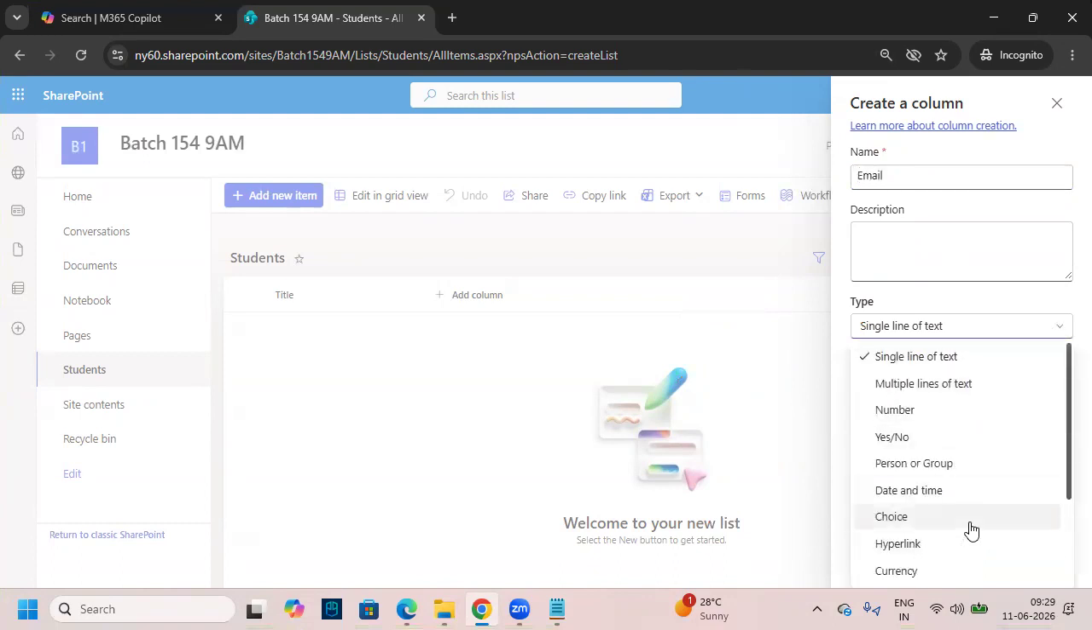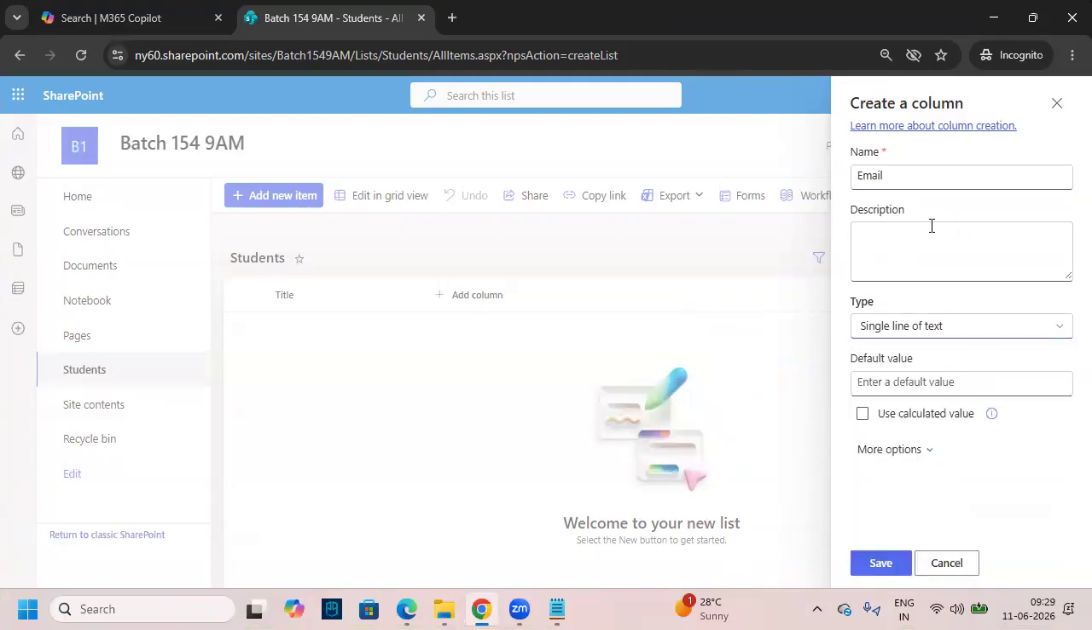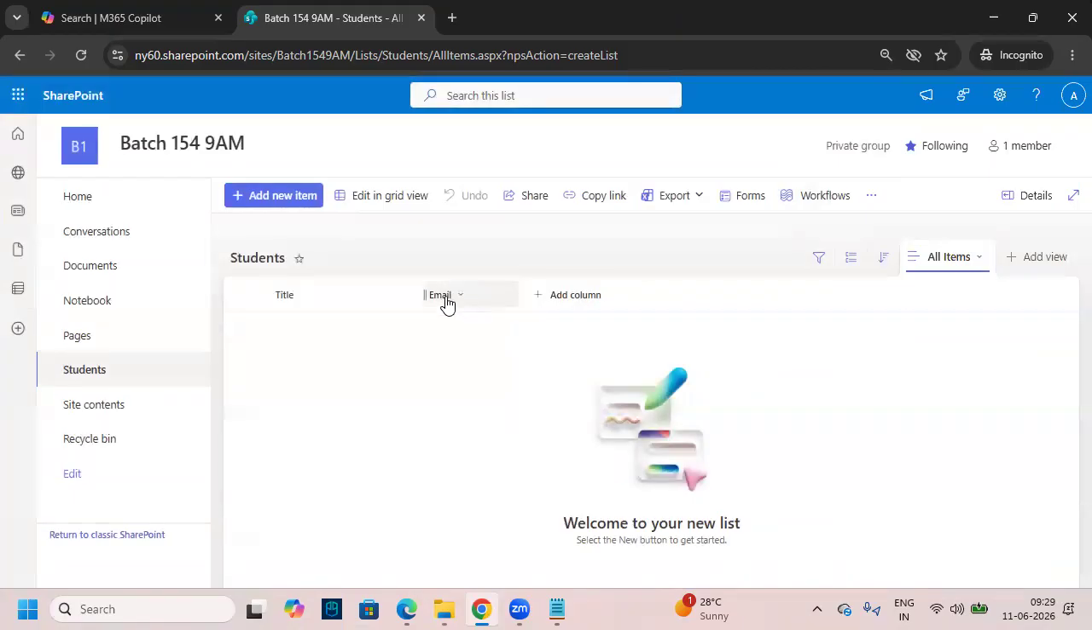So here we have the different types of data types. Single line of text, multiple line, number, yes or no, person, group. We'll discuss all these different types of columns in our upcoming sessions, guys. For now, email is the column. I'll take the data type as single line. Let me select the data type as a single line and click on save. Now see, it has added one new column or not?